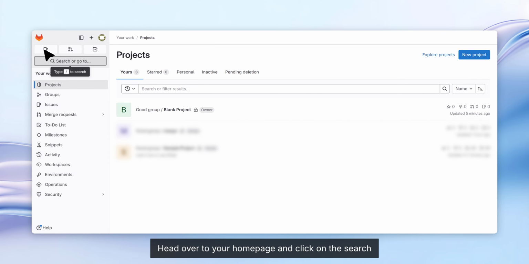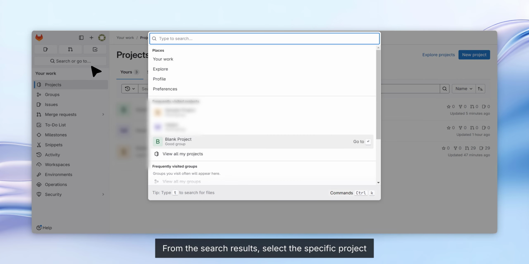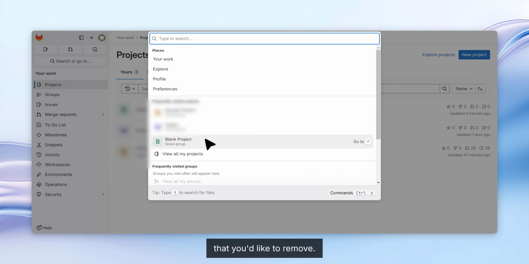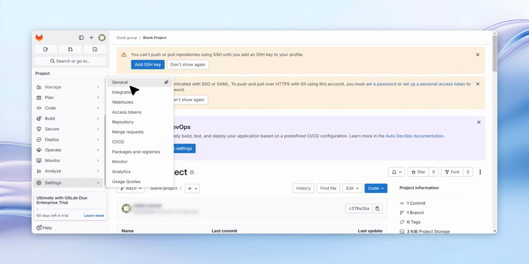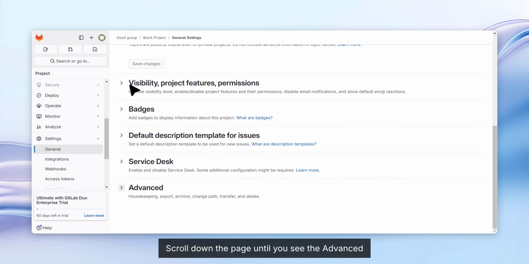Head over to your home page and click on the search bar at the top to find your project. From the search results, select the specific project that you'd like to remove. Once you're in the project, look for the left sidebar, expand the Settings menu, and click on General to access the project configuration. Scroll down the page until you see the Advanced section and click to expand it.